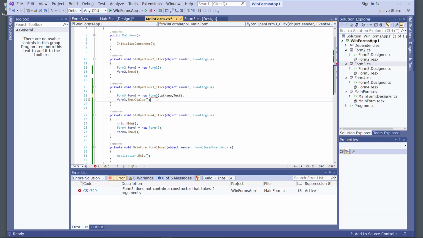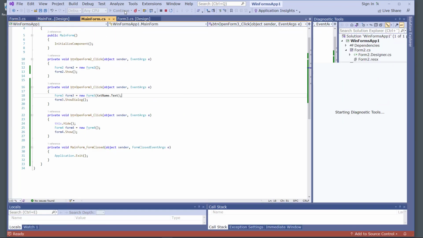So basically that's all. Oh, sorry, it's a spelling mistake here. It should be, of course, txt name dot text like this. So now let's just open it and run the application.